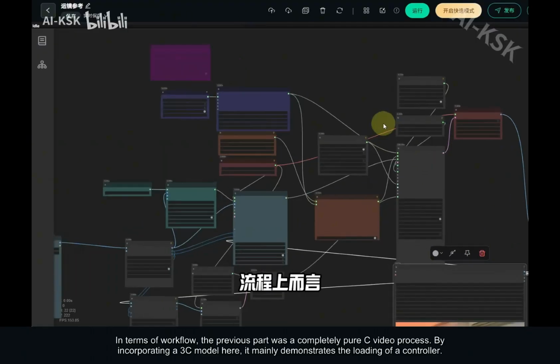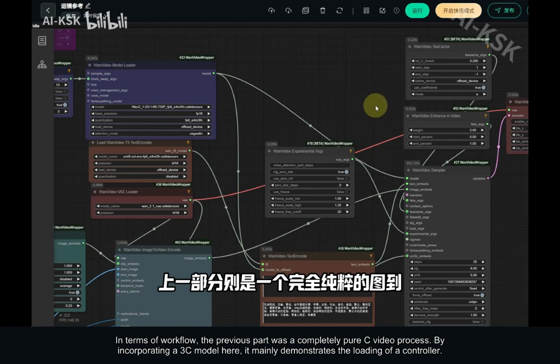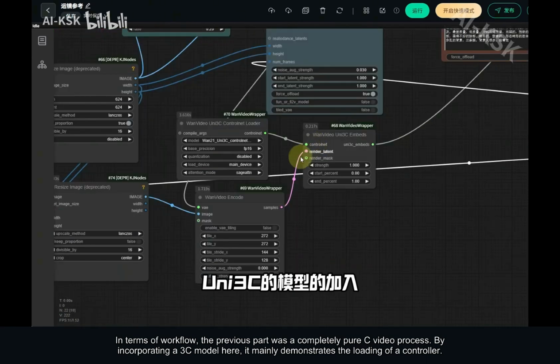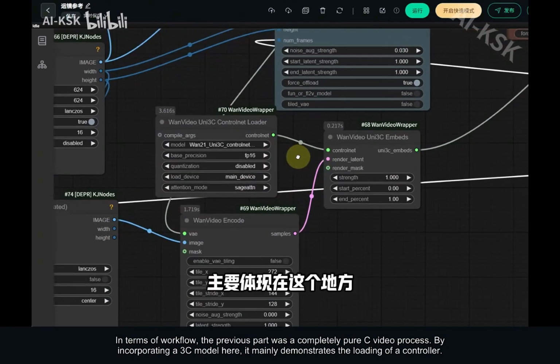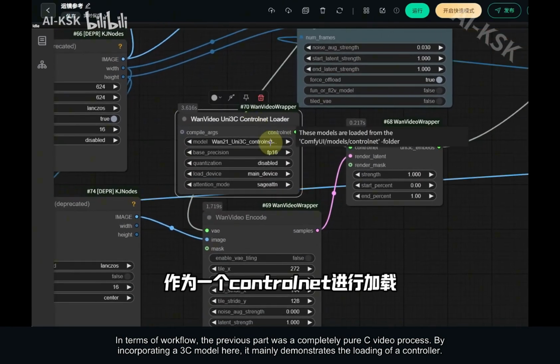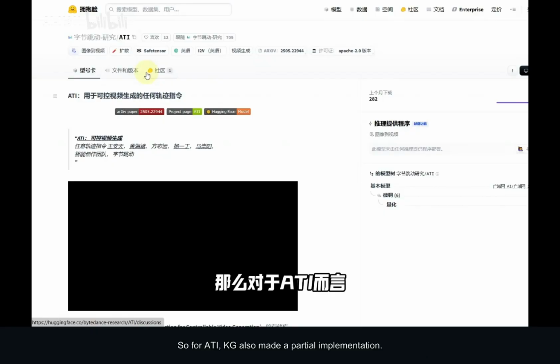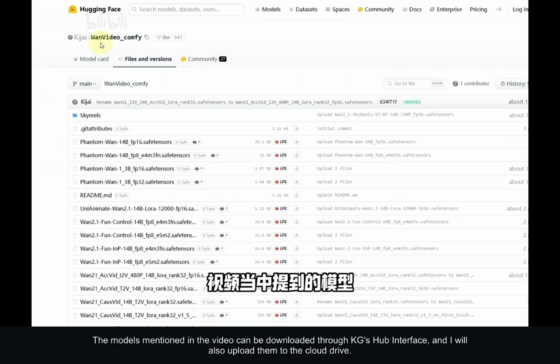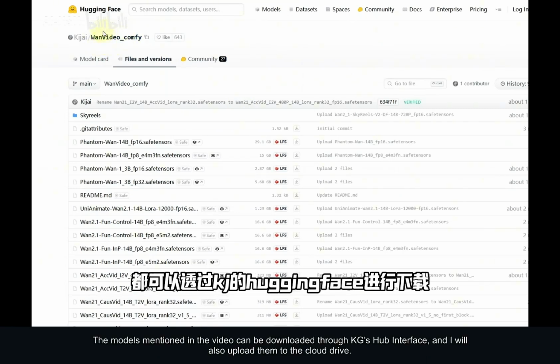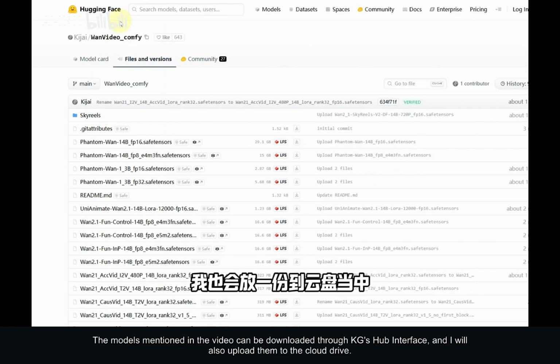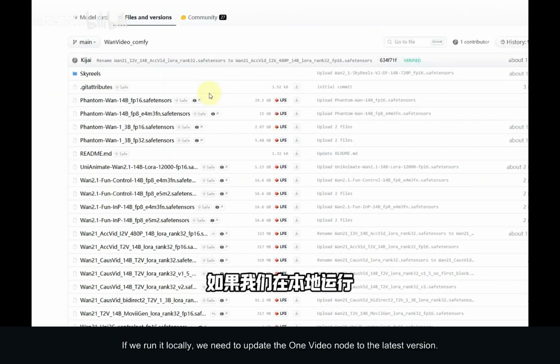In terms of workflow, the previous part was a completely pure video process. By incorporating a Uni3C model here, it mainly demonstrates the loading of a controller. So for ATI, KJ also made a partial implementation. The models mentioned in the video can be downloaded through KJ's hub interface, and I will also upload them to the cloud drive. If we run it locally, we need to update the WanVideo node to the latest version.